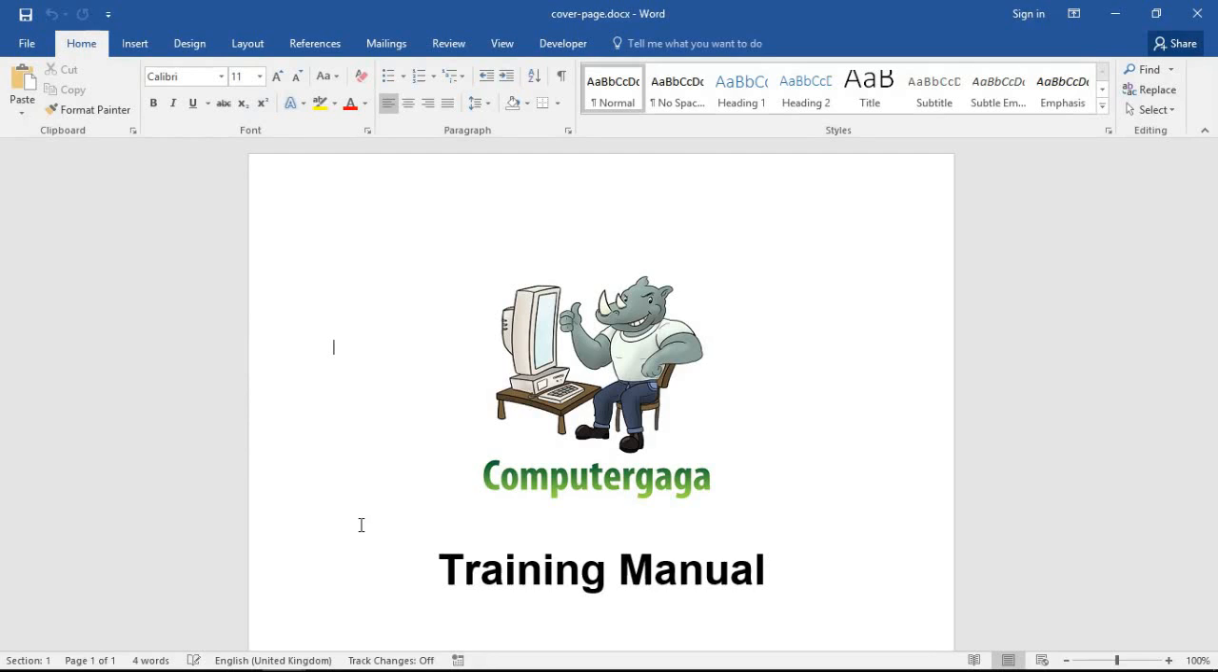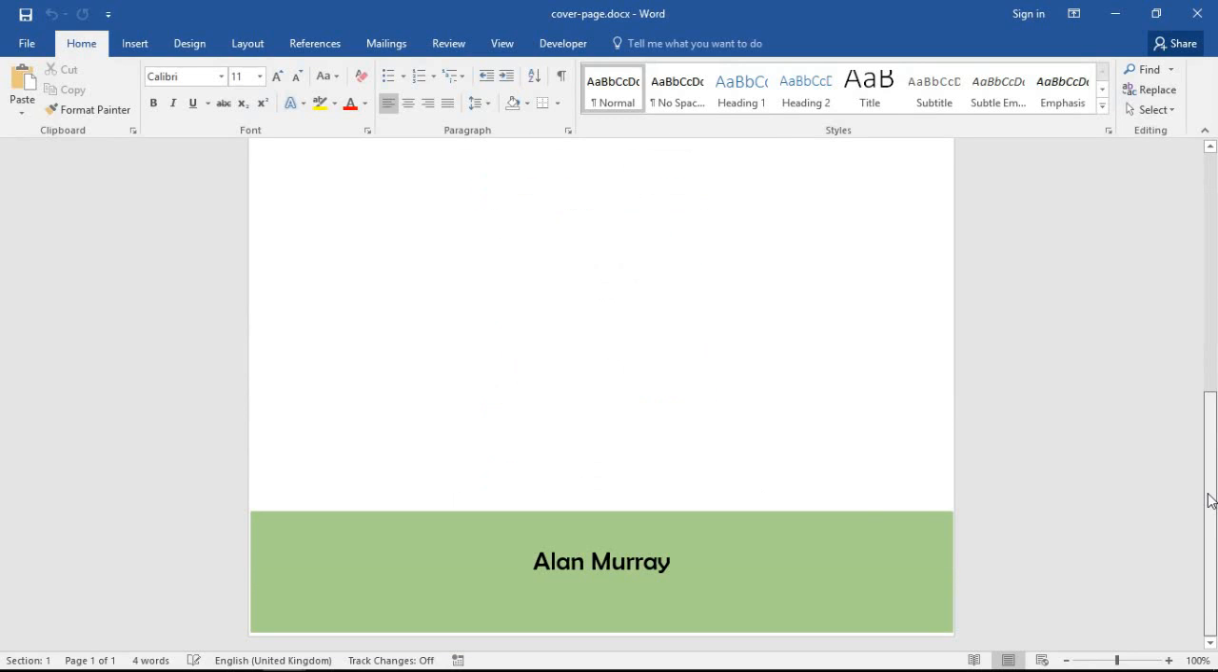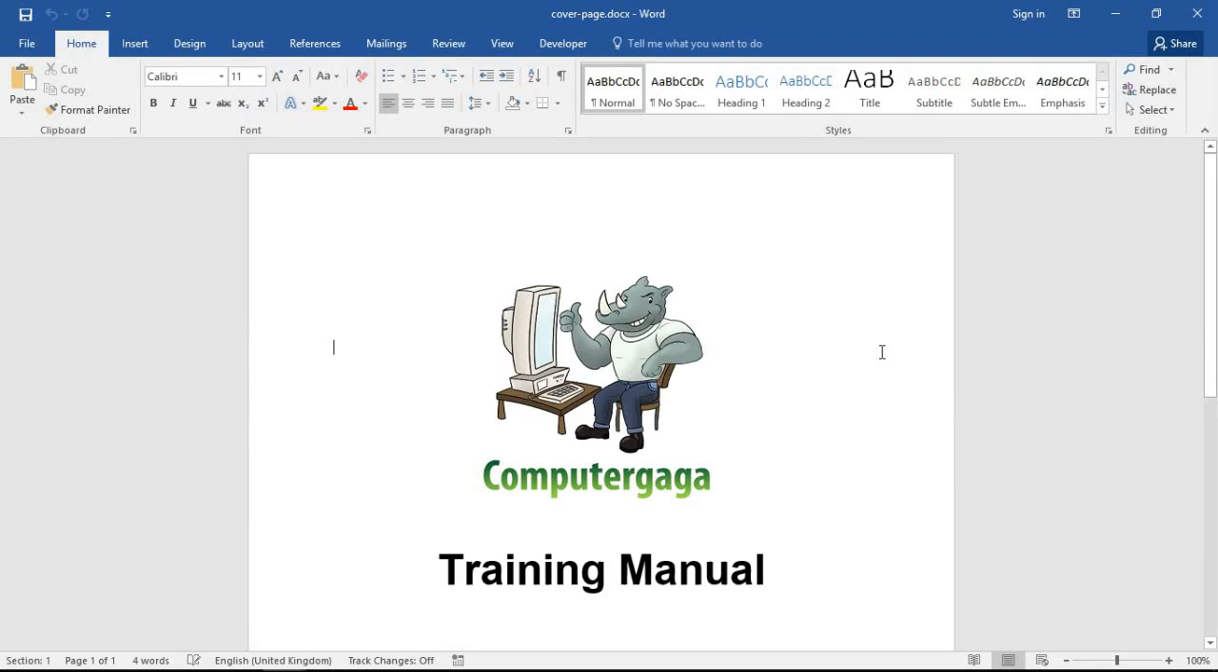So I've created a basic cover page right now with my logo and a little bit of text saying this is for training manuals, and I've just inserted a little shape with my name at the bottom, which I'll imagine is like a footer or banner at the bottom. Now I would like to do that so I can reuse it easily in new manuals that I have to write in the future. So to do this, I'm going to begin by selecting everything on my cover page.